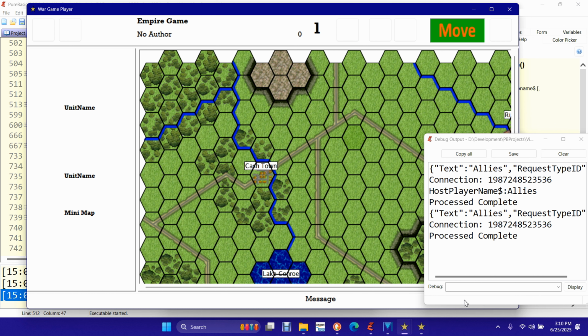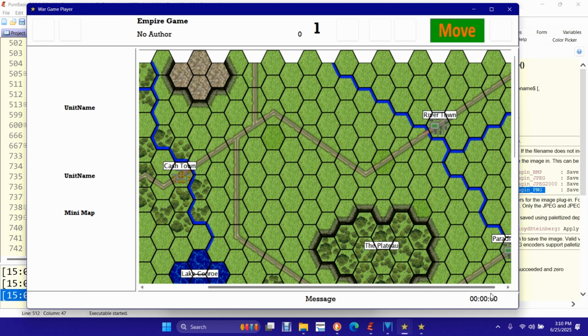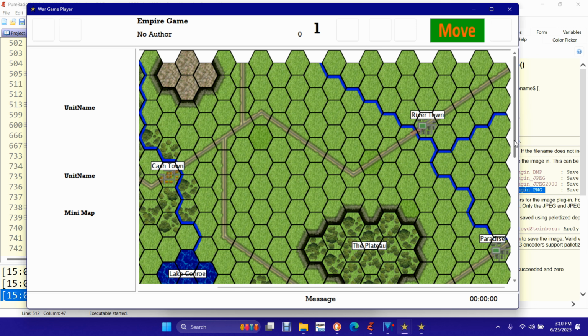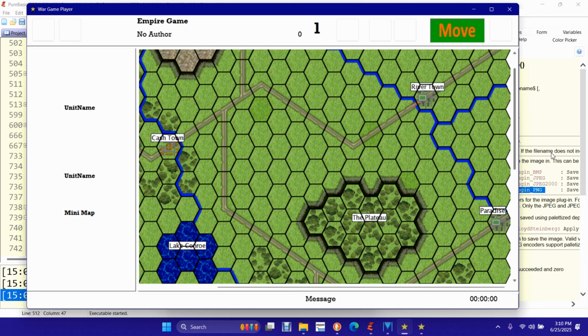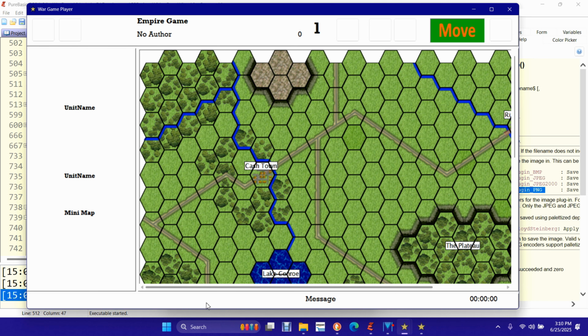The map is here. We can get rid of the debug window. We got our map here. I don't have units on it yet, but we got the grid and the map and our move phase in, and there's going to be all manner of stuff still to go. But we've come a long way from where we started.